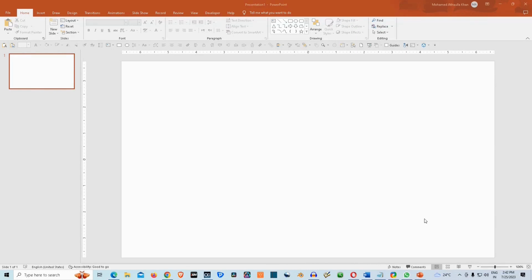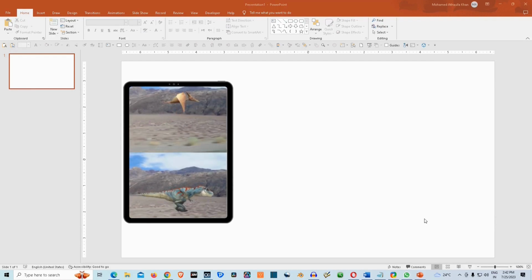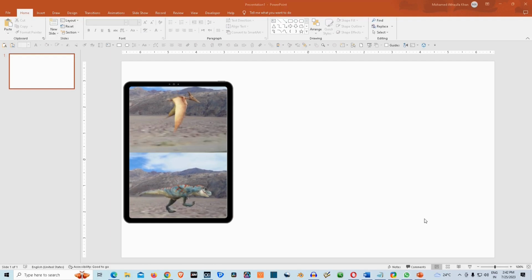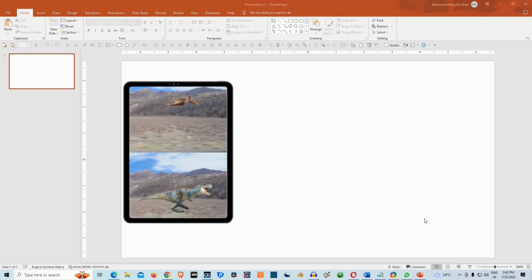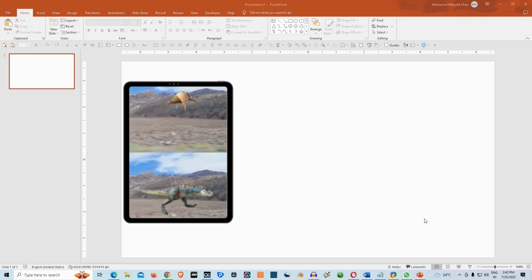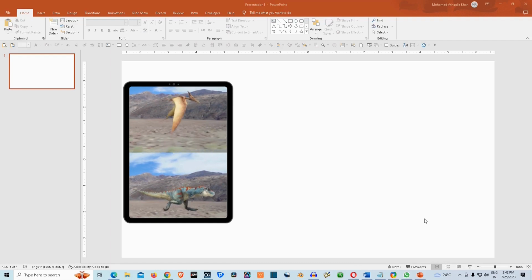In this exciting tutorial, we'll dive deep into the world of dinosaurs as we bring Jurassic World to life through jaw-dropping 3D animation. Get ready to unleash the might of a running T-Rex and the awe-inspiring flight of Pterosaurs, all against the breathtaking backdrop of a majestic mountain.